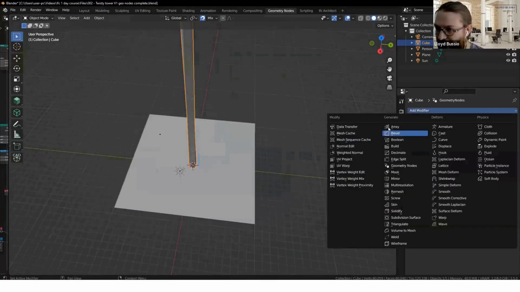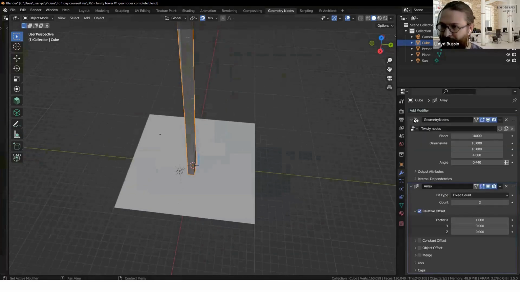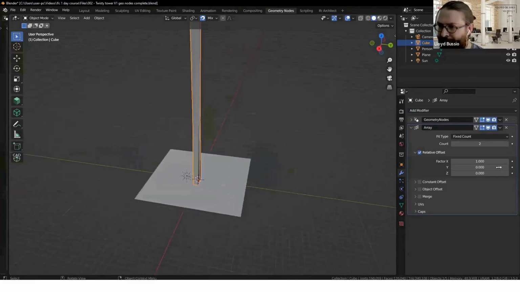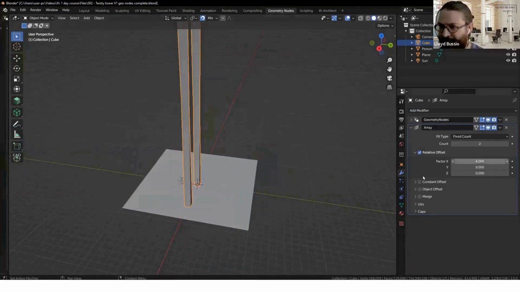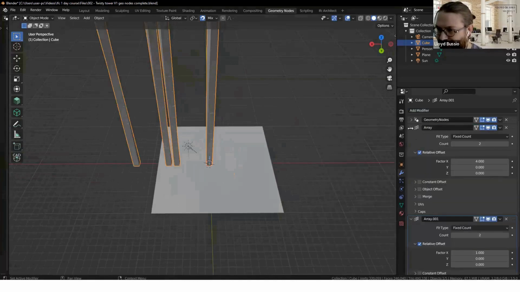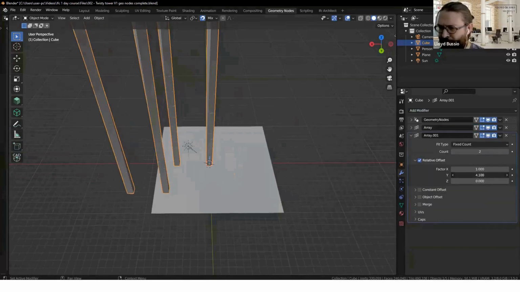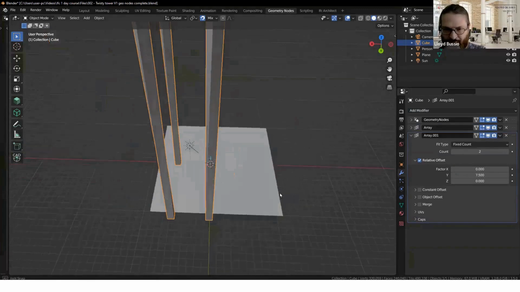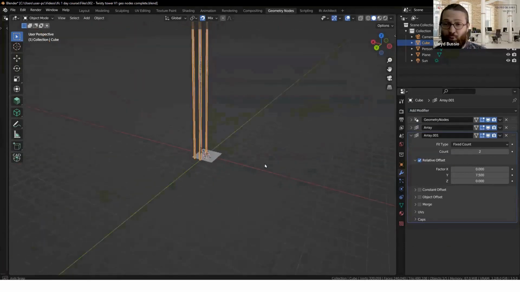We're going to create an array, which is another modifier. I'm going to collapse the geometry nodes one. And I'm going to say I want it to move along the x-axis. And then I'm going to create another array, and I want that to move along the y-axis. So now we have 4 of these buildings.